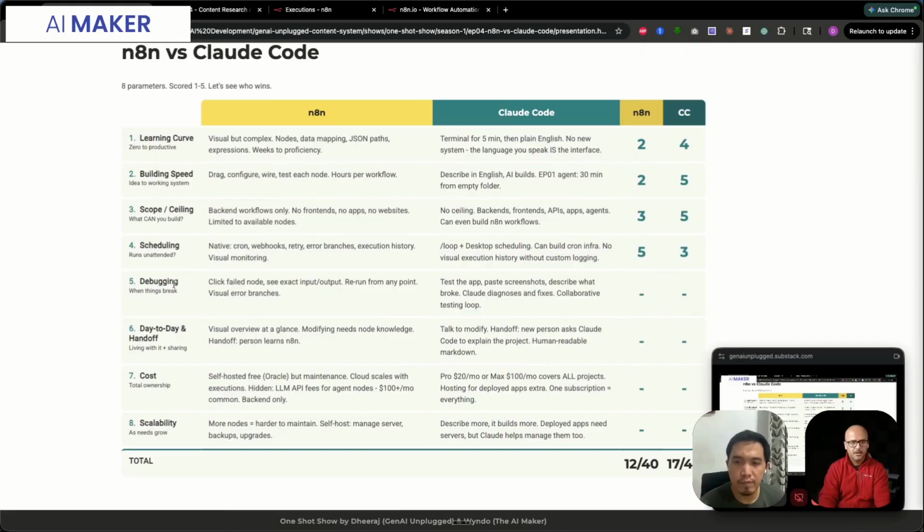and make.com or Zapier. Now comes the debugging part. This is where I was explaining that if you hand it over to someone, which I have a 6 point as well: click a failed node, see exact input output, rerun at any point, visual branches, right? So this is what I documented for the debugging.